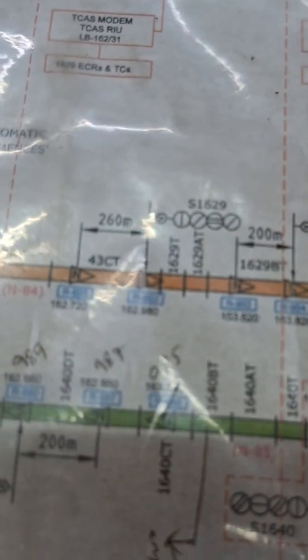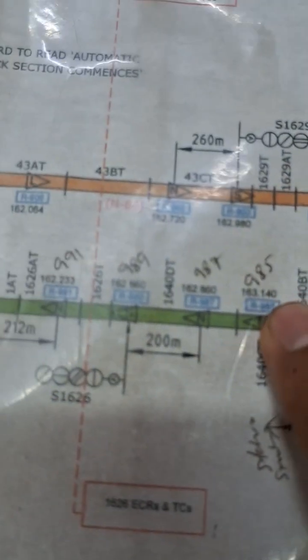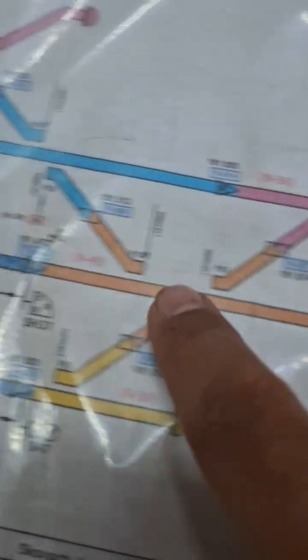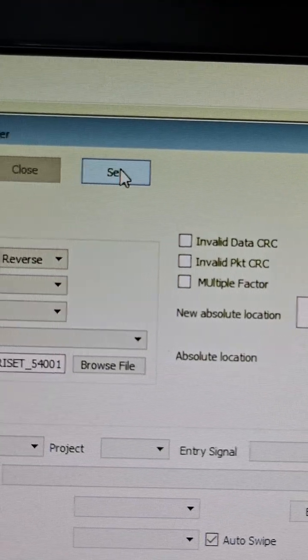There are several RFID tags here on the layout. The first RFID tag we start the Loco from is 981, then 985, and so on, for the main line or loop line, whatever. Okay, and then go for set.